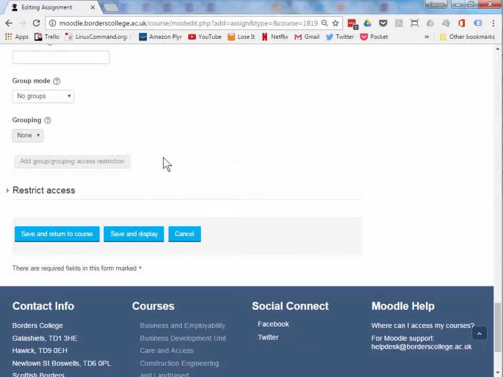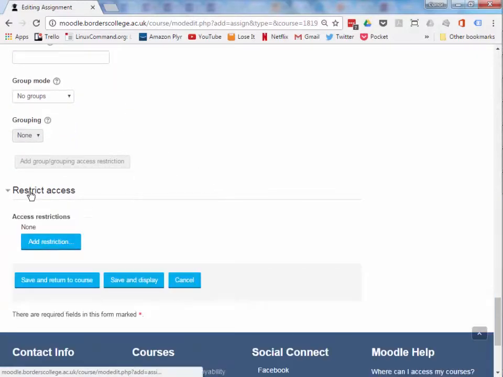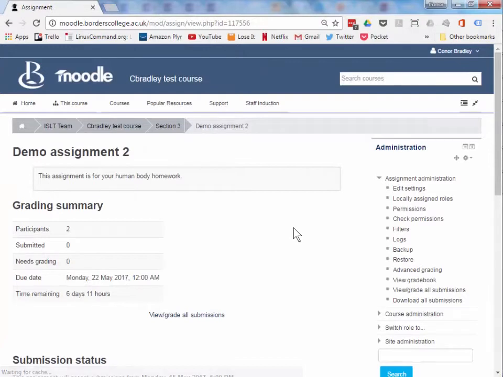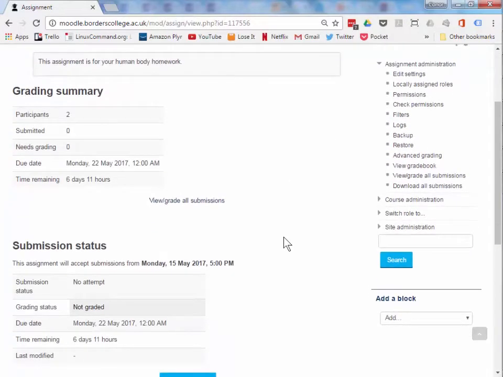The only other thing down here is restrict access. You could put down special rules about when people can see this, who can see it, but usually having the allow students to submit from date and cut-off date, etc. is enough for that. So I'm finished on this one. I'm going to save and display, and I can see here I've got my demo assignment 2. I've got a little description, my summary which says how many participants there are, how many submitted, etc., all that information, and that's all that I need to see at the moment.